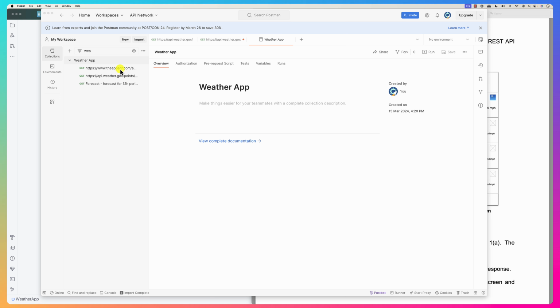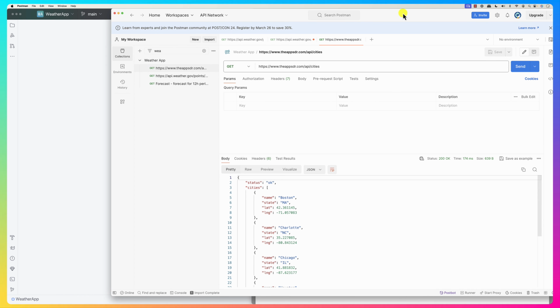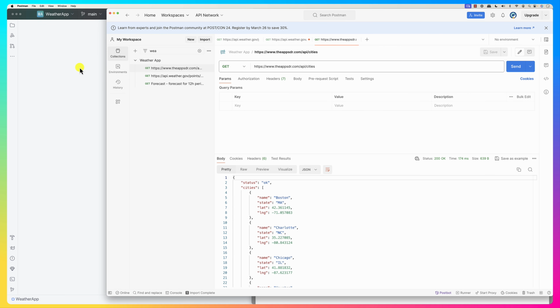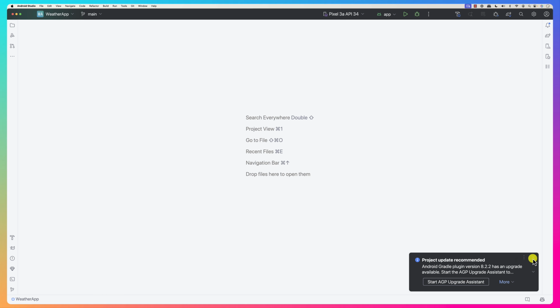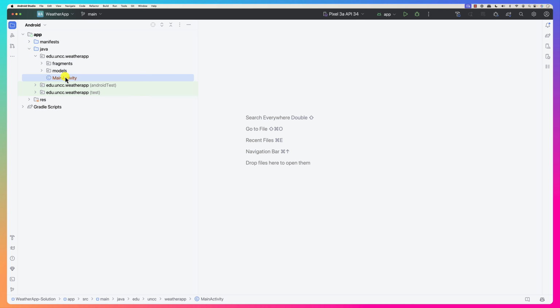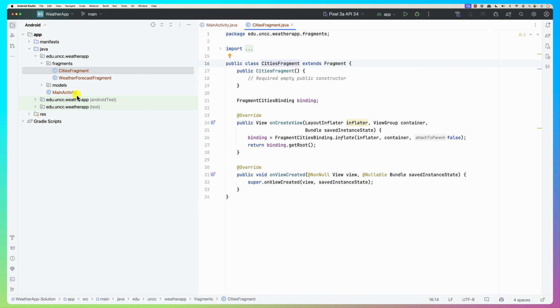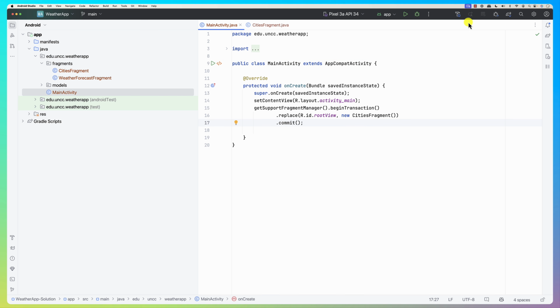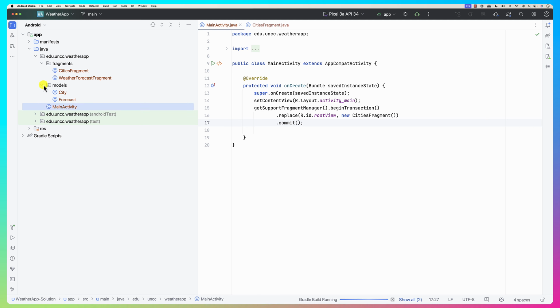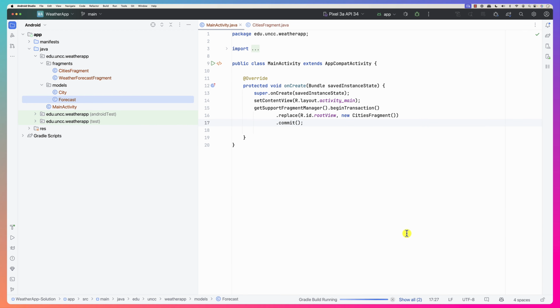But anyhow, you see the first API call, you call it, and it gets you the list of cities. Here is the list of cities. Now we already have been given a mobile project that has a main activity, some fragments, a cities fragment, and so on. You see in the main activity, it already loads the cities fragment. When you run this, you're also provided with some models, city model, forecast model, and so on. So let's have a look and see what shows up when we run it.